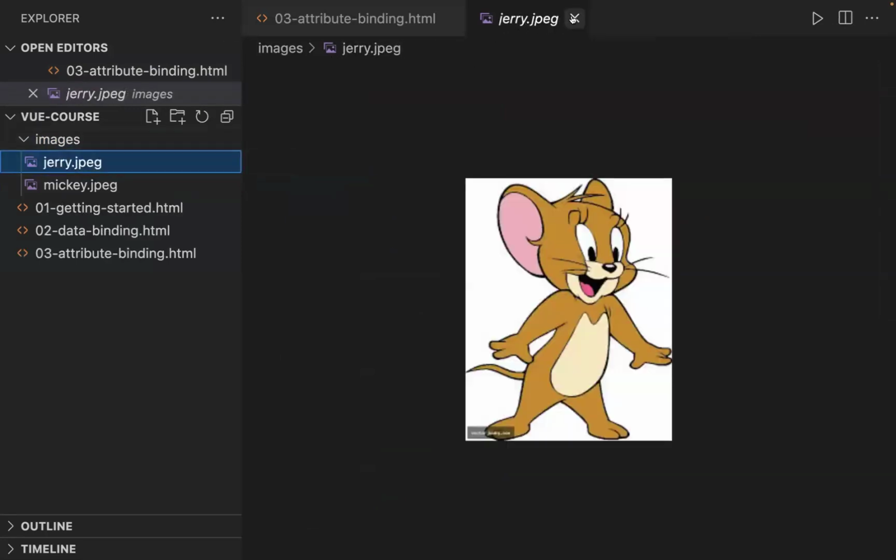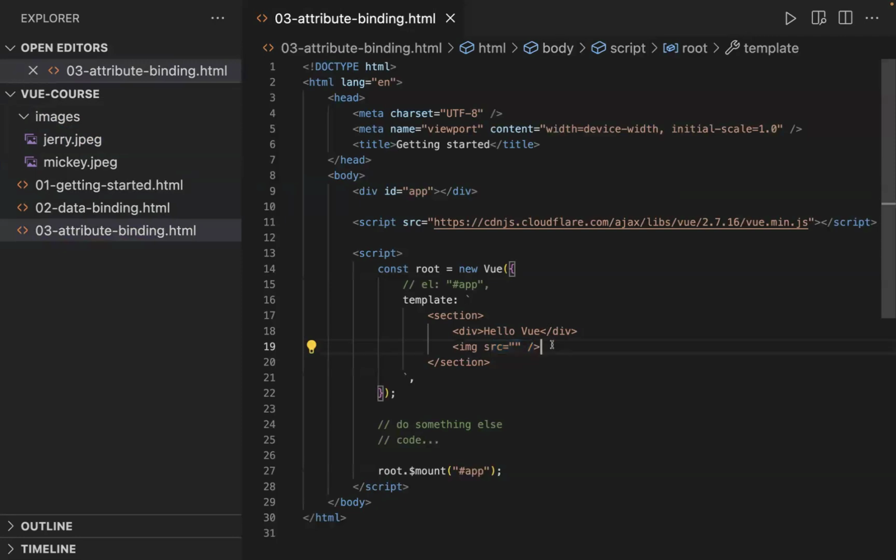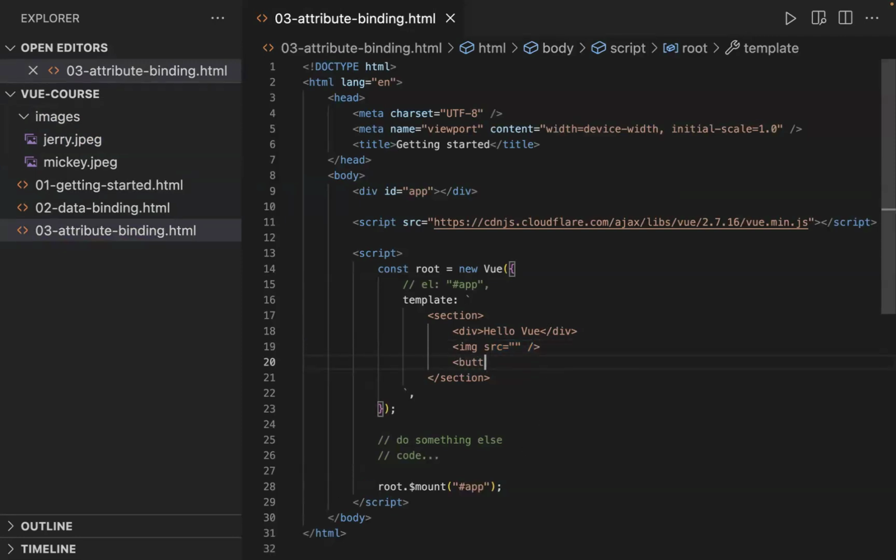All right, so we will shift between the two. So maybe we'll also include two buttons. This is for Jerry, so when you click this the image should become Jerry's image, and one for Mickey.